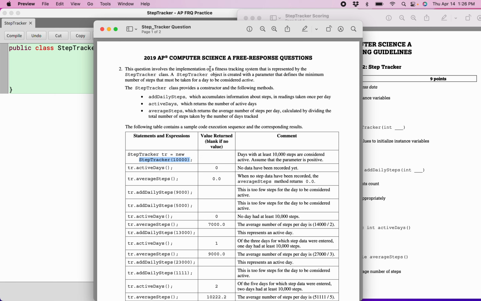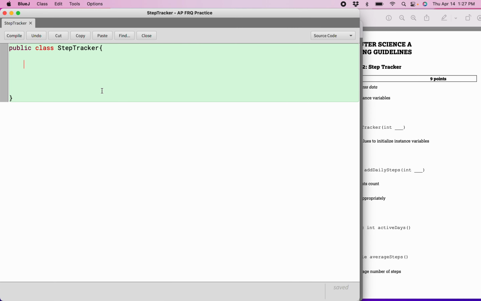And they even tell you up here, the StepTracker object is created with a parameter that defines the minimum number of steps for a day to be considered active. So in this example down here, when they create the StepTracker, they put in 10,000. That means that days with at least 10,000 steps are considered active. So let's create our constructor.